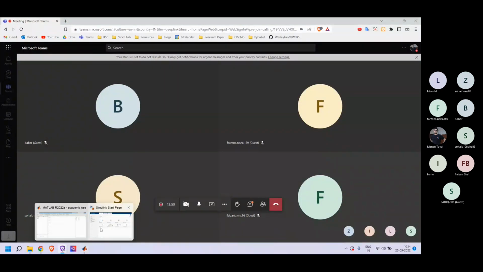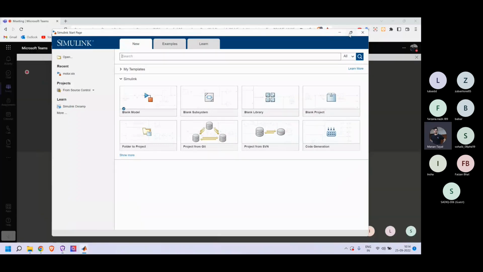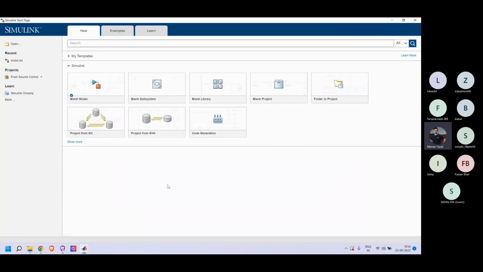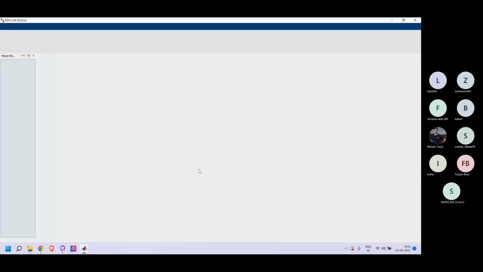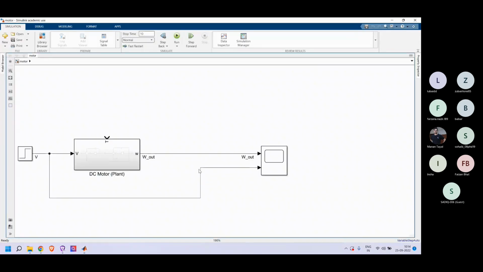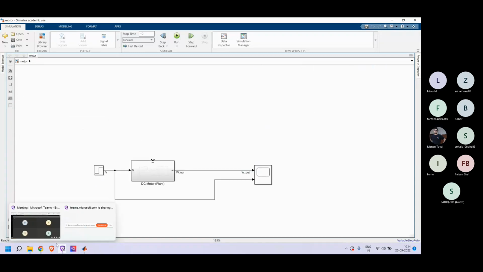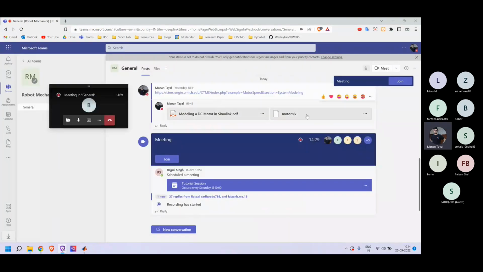Okay, so this is where we started last time. I'll open up the motor model which we created last time, and yeah, this is what I shared with you on the Teams group.